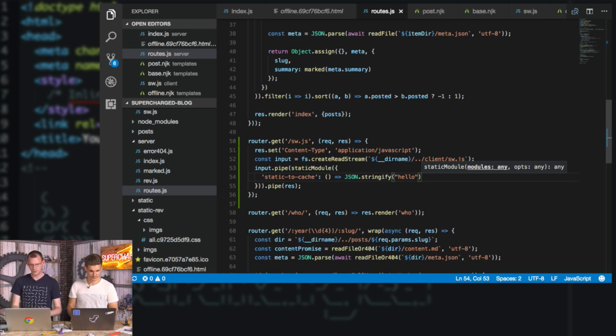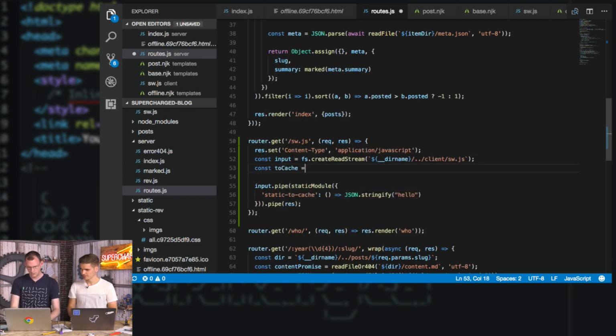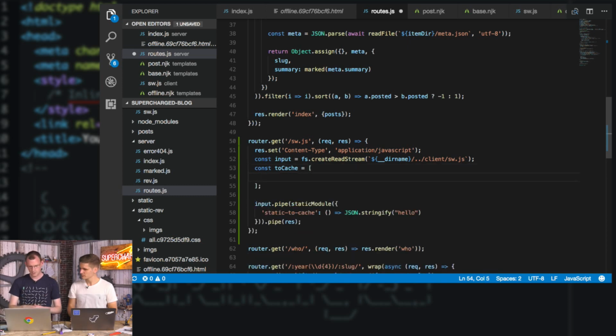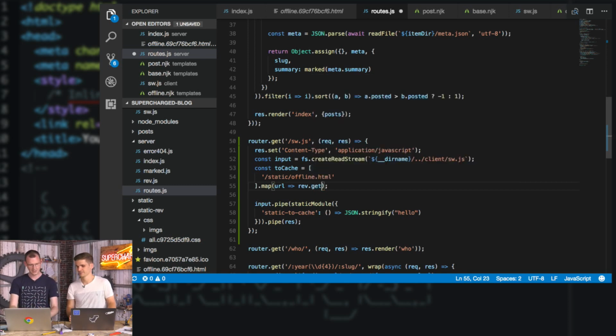OK. But right, we don't want to just output hello. We want to output all of the stuff we want to cache. So let's do that then. I'm just going to create an array of the things I want to cache. These are going to be the file names without the revision. Right, because what I can do then is map it across. The thing which did all of the revisioning keeps a hash of all of those things that it did. So I should just be able to do.